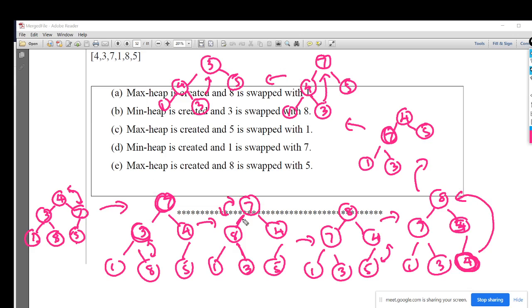Now remember, if it is ascending order, you have to go for max heap. So therefore these two are wrong. You have to go for max heap. Then you have to check whether any of these swappings has been done. For example, you can see there's a swapping here, here, here, here, and here. Likewise, you have to check whether any of these swappings has been done.